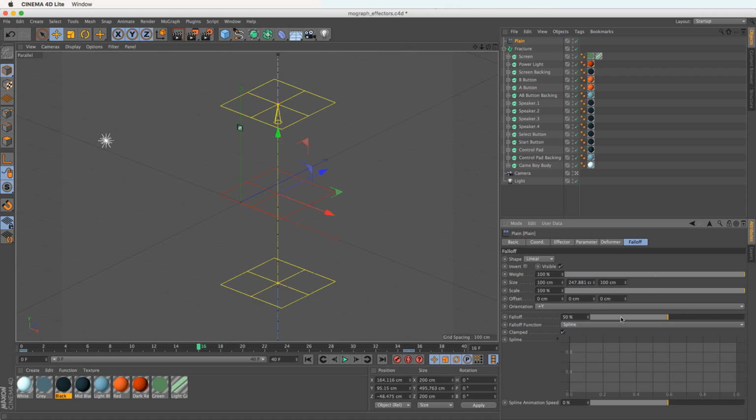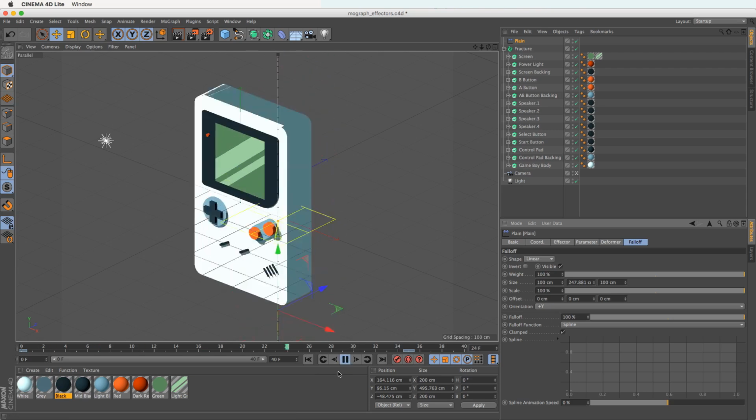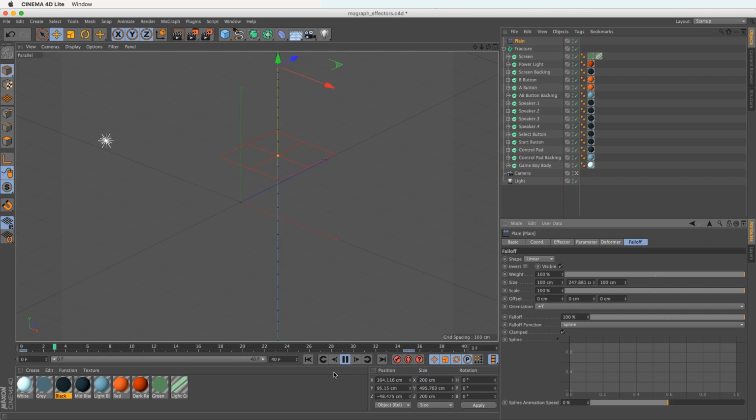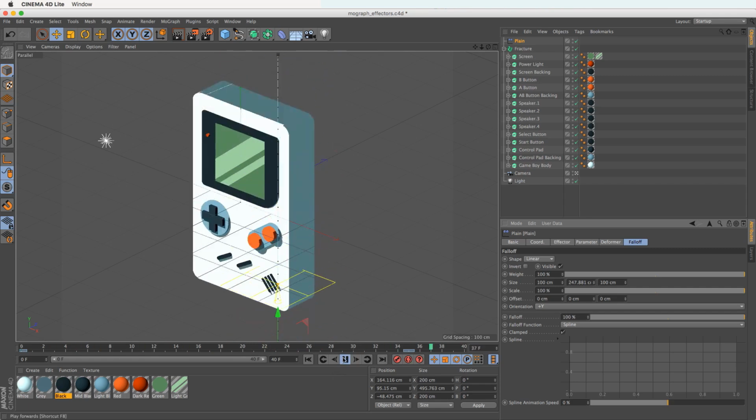So what I can do to smooth this out even more is just cranking our fall off all the way up to 100%. So now we have this full height of our effector to have the animation applied to our object. So now if I hit play, you'll see this is a much smoother, more gradual type of animation application to all of our objects. And that actually feels pretty good.